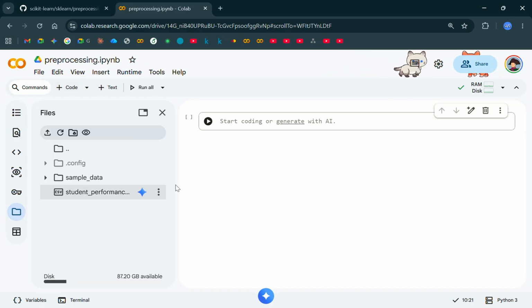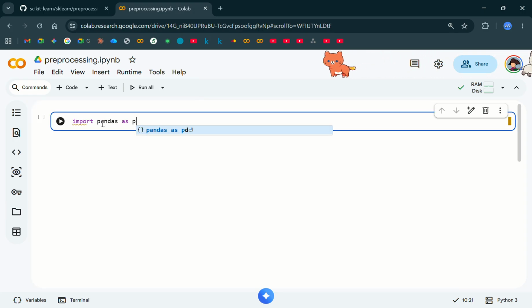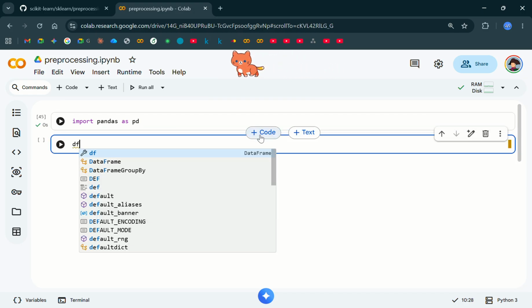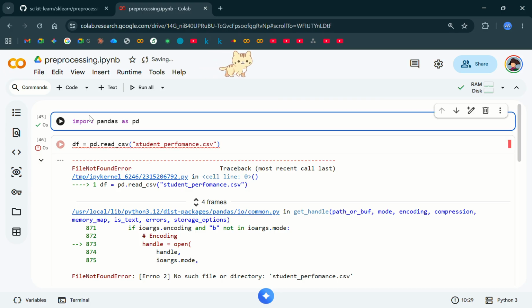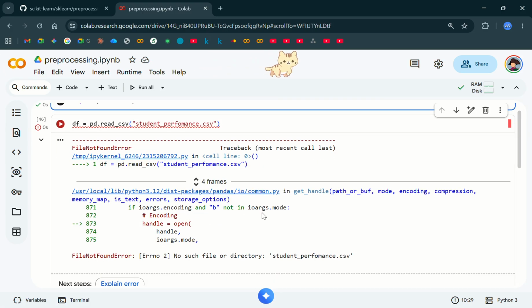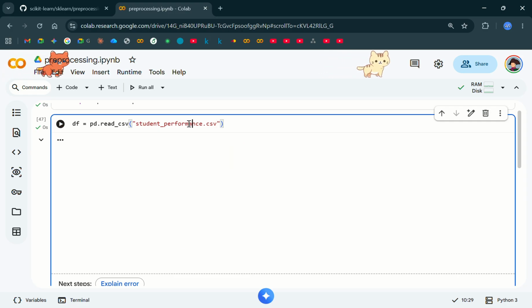So we will have the data set from the previous video. It's again the student performance data set that we're going to go through quickly. So let's import pandas as pd. Let's assign df to pandas read_csv, going to this CSV file, which is student performance.csv. Let's see what's going on. Yeah, we have an error. Oh, we don't have student performance, so I probably have some typo. Performance. Yeah, it should be fine.